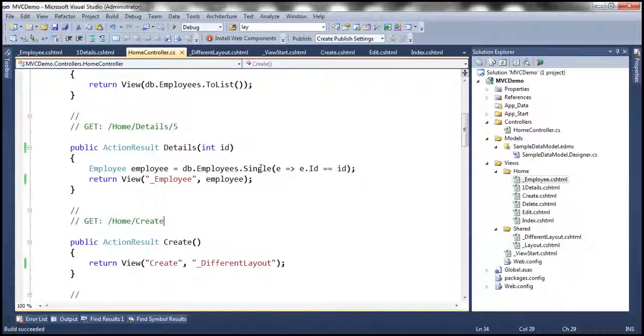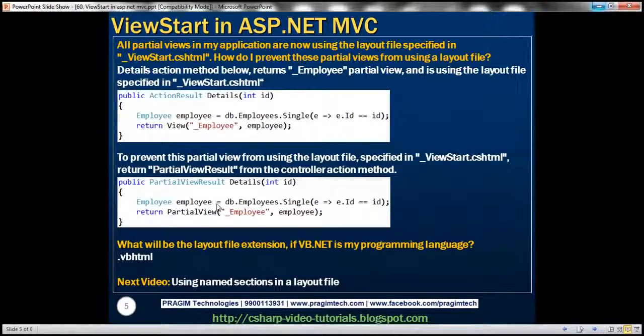Okay, so how do we prevent that from happening? It's very simple. We know that this underscore employee is a partial view, so make the return type of your controller action method PartialViewResult instead of ActionResult, and then return PartialView. Instead of View, return PartialView. That is going to prevent the partial view from using the layout file that is specified in underscore viewstart.cshtml.